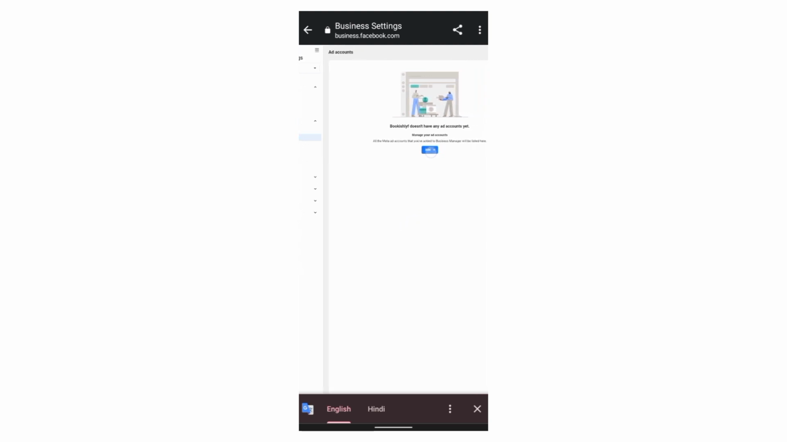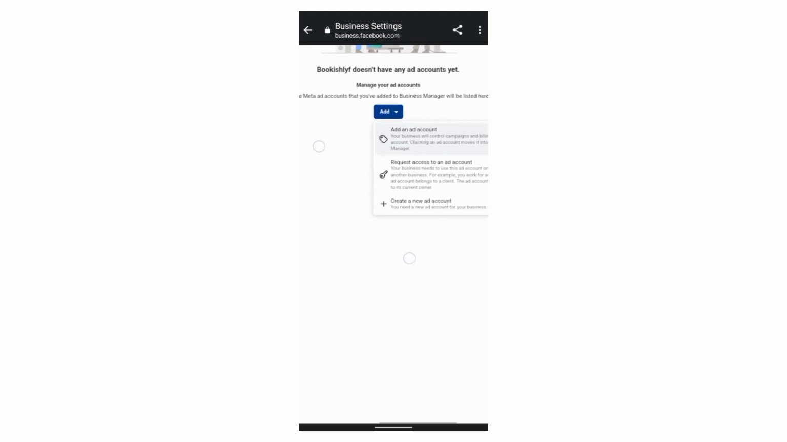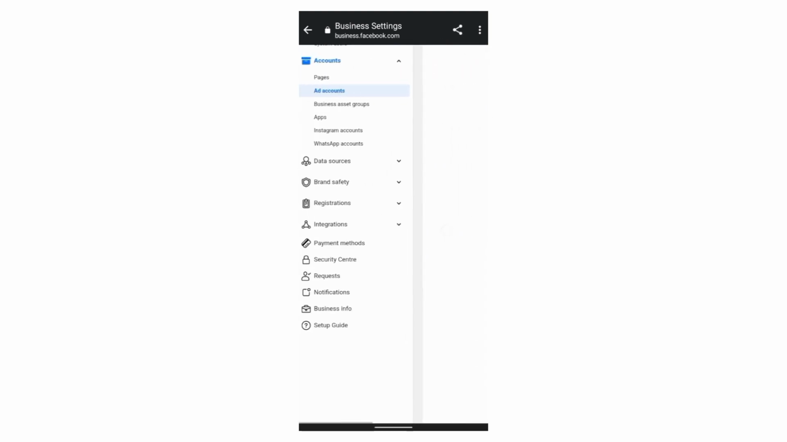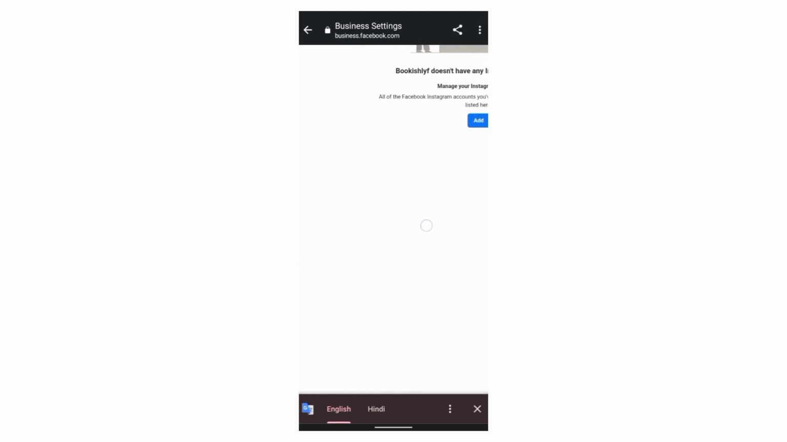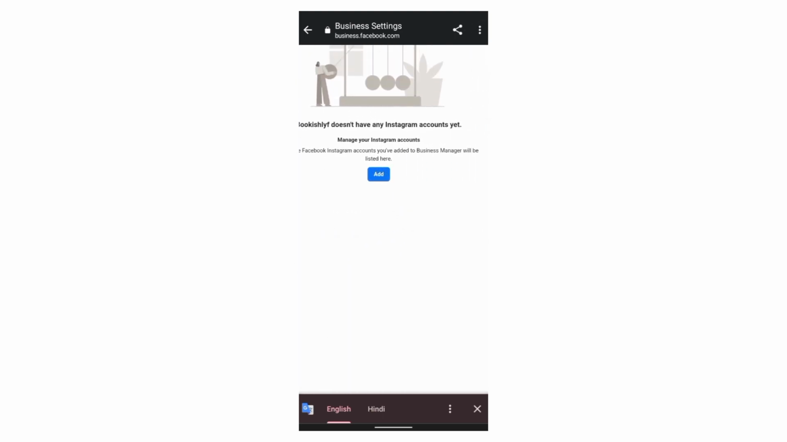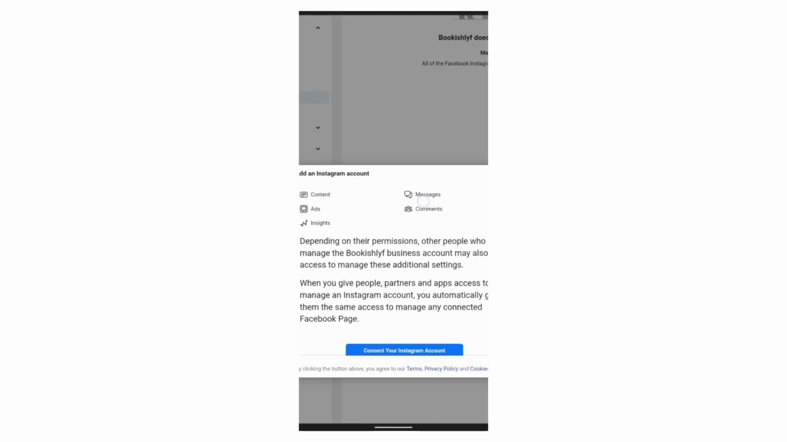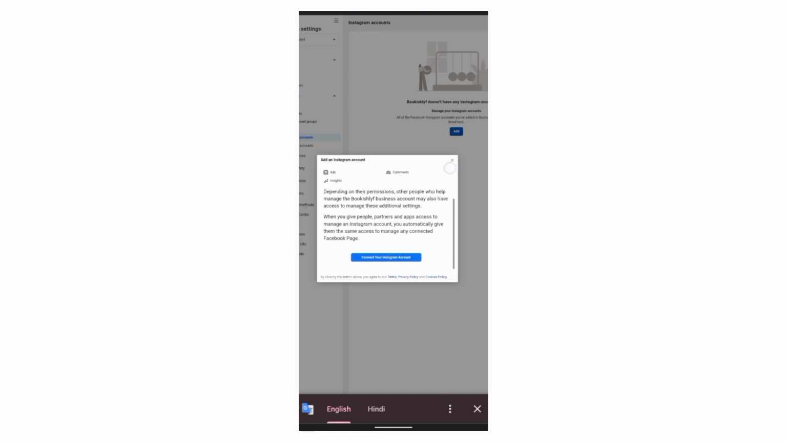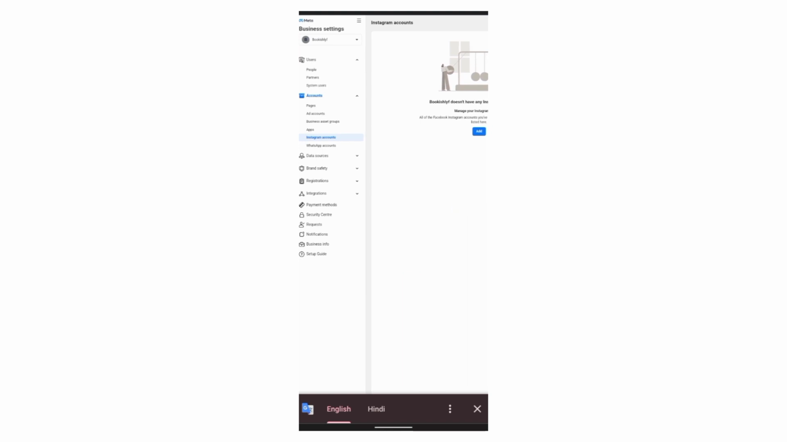To add account, click on the add. Here you can create or add account, or you can also request and add accounts. To add Instagram accounts, click on Instagram option, click on add. Click on the option given in the blue box to add your Instagram account or to link your Instagram account with Facebook Business Manager page.